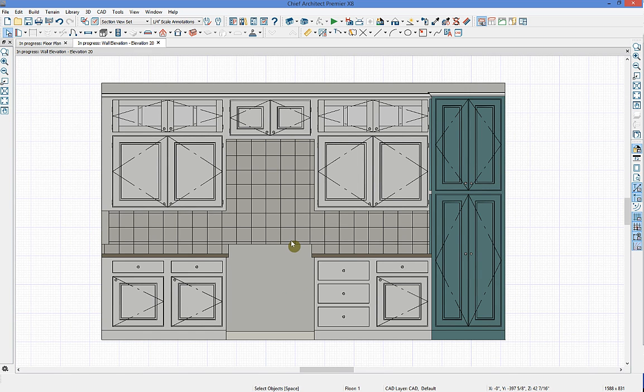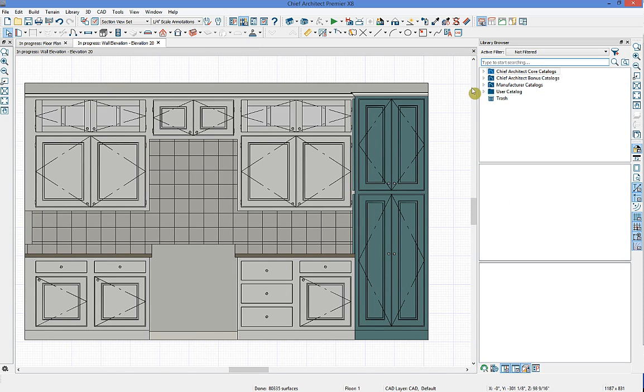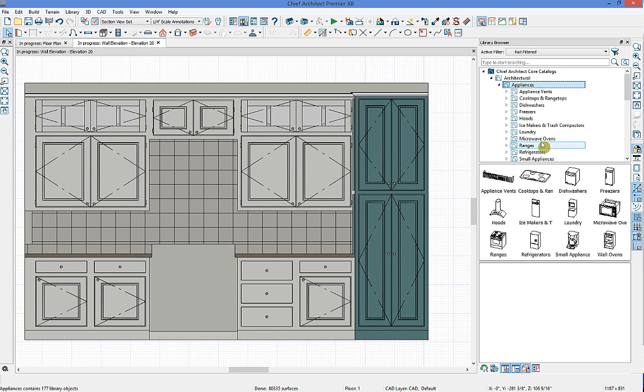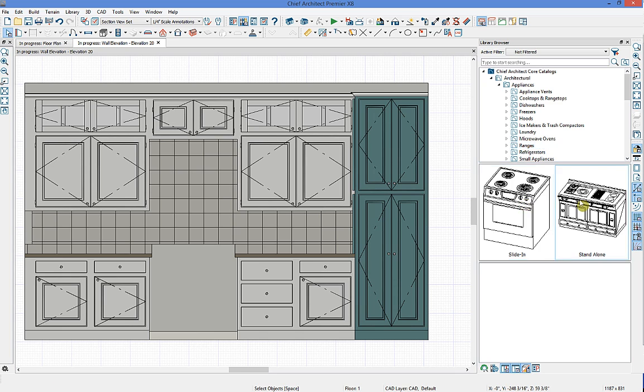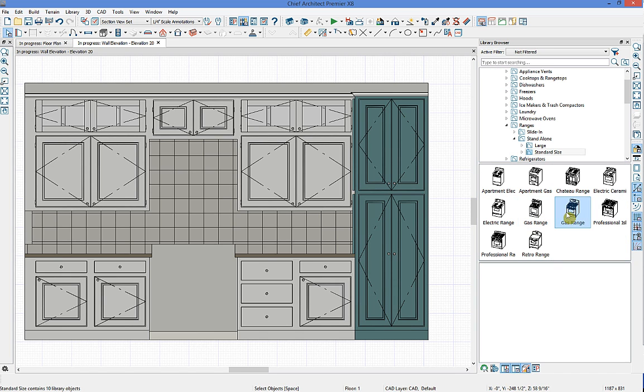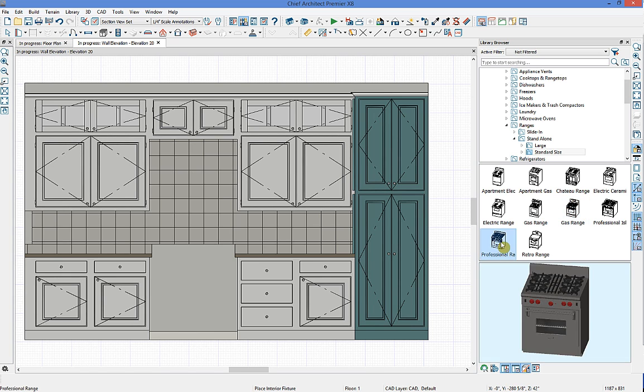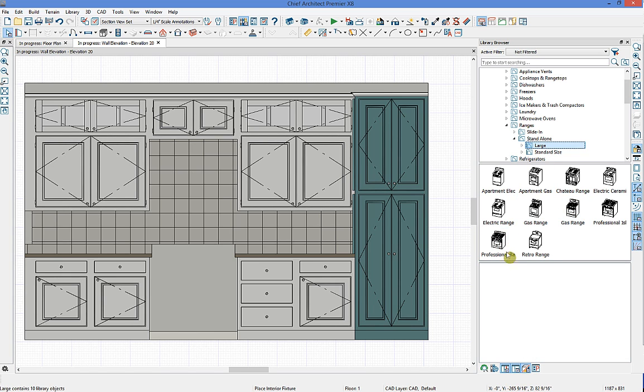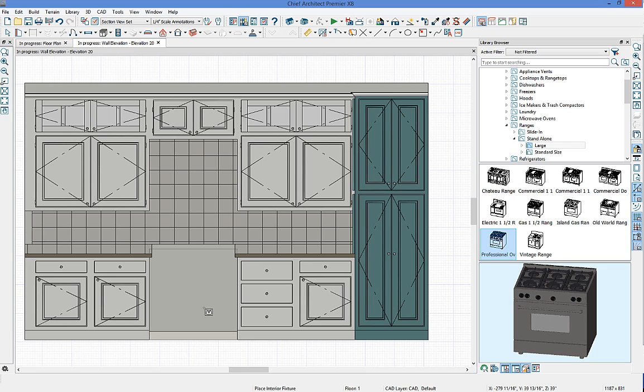So we'll open up our library. I'm just going to go into the core catalogs and into our architectural folder, which is where all of our appliances are. And we'll find a standalone range, just a standard size. Actually, I think we are wanting a large one. And once we find one, we'll just click to drop that in. And since we've already dimensioned for it, it just drops right into the space that we had intended.